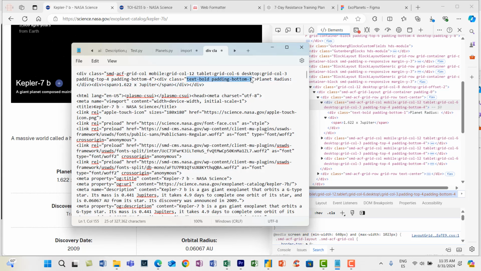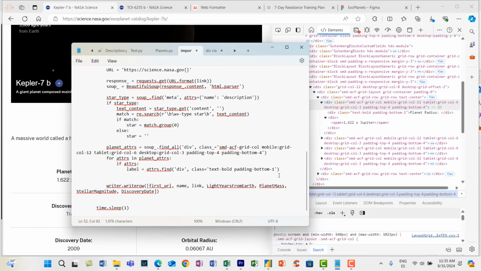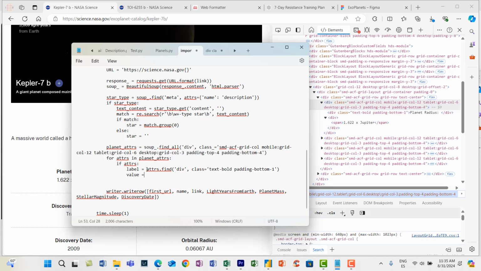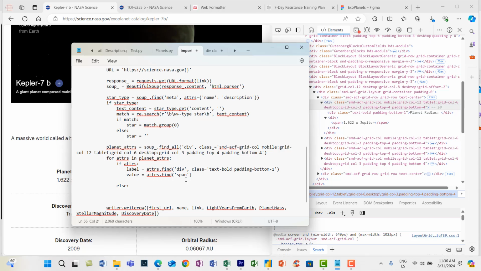From the attributes we can see the attribute text string is located below the div class text bold padding bottom, so we can copy this from the element and paste it as the class name. Then we define value, the actual attribute value, which is contained in the span element, so we do attributes.find span. Then we define the else condition: label equals value equals blank, if there is no match.